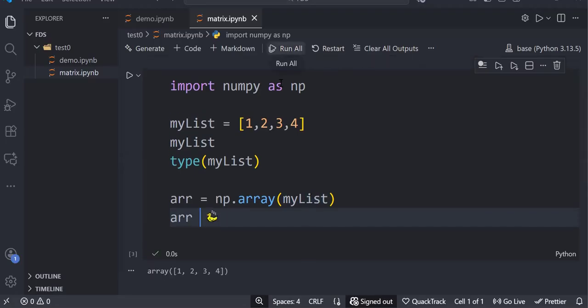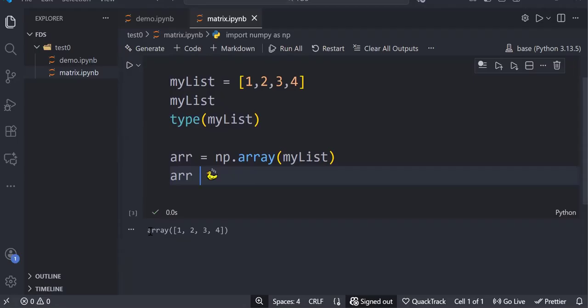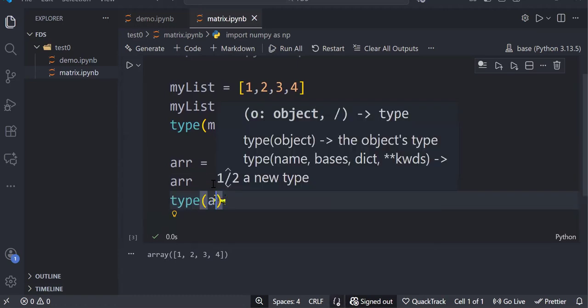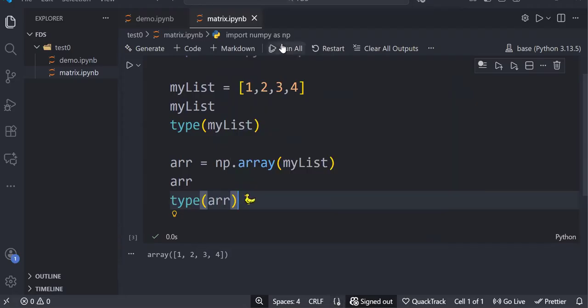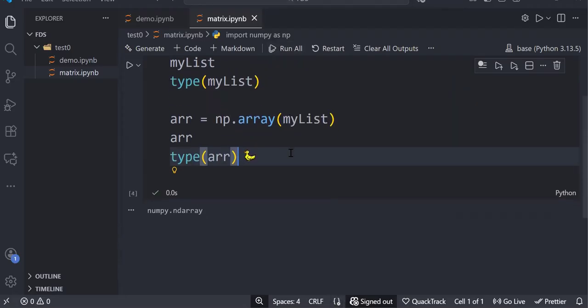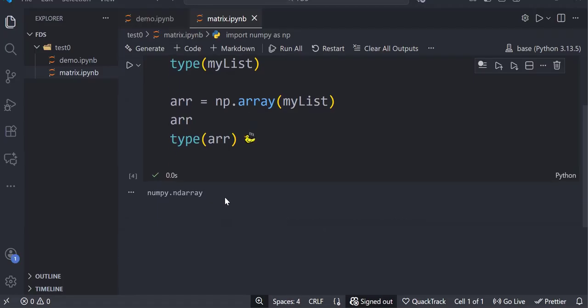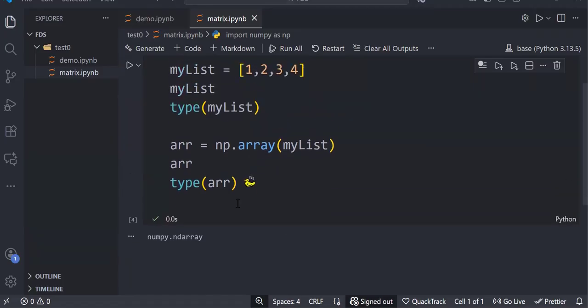So you can click here and see what you are getting. You are getting an array. It's printing an array. If you want to check the type of this, you can check the type of arr. What is it saying? It is saying numpy ndarray, right? So like that it is working.